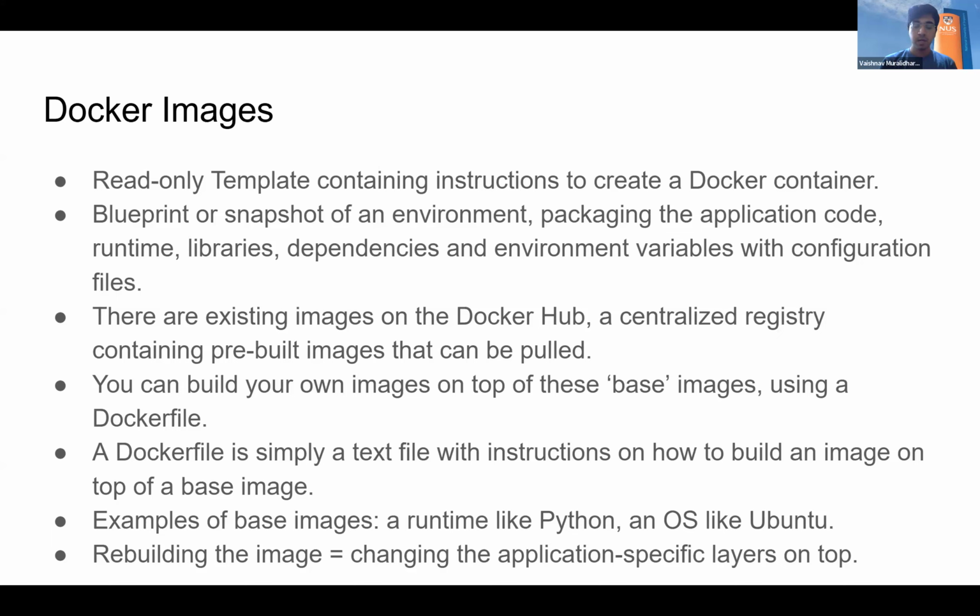So there are existing images on the Docker Hub because nobody can be expected to build their own image at any point in time. Many times, I would want to use a pre-existing image. An image can be a runtime, for example Python, or it can be an operating system like Ubuntu. If I want to build an image on top of it, it's basically a text file with instructions where it's built layer by layer. You have a base image, and on top of that, you give additional instructions as to how to build your own image, let's say with your own REST API service on top of the existing image.